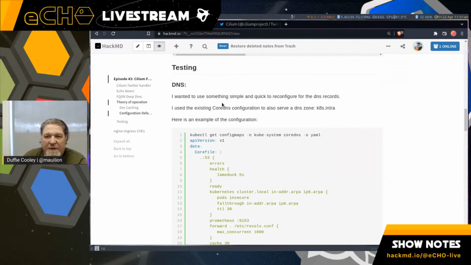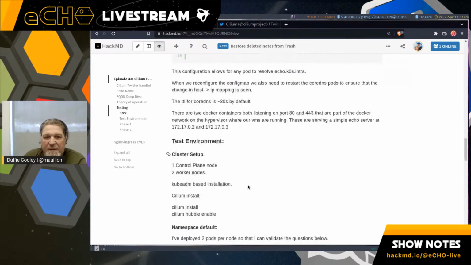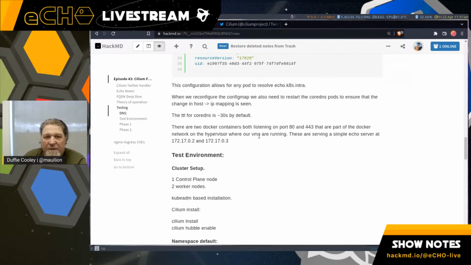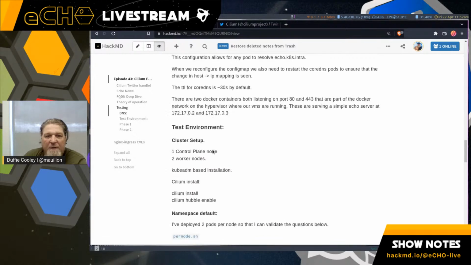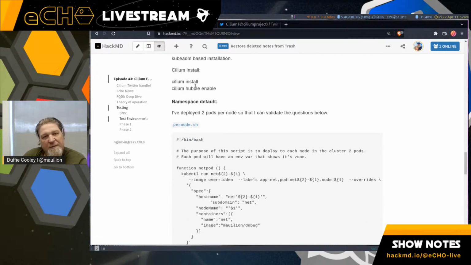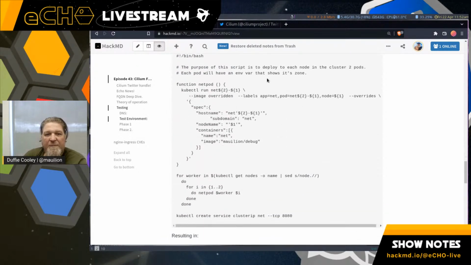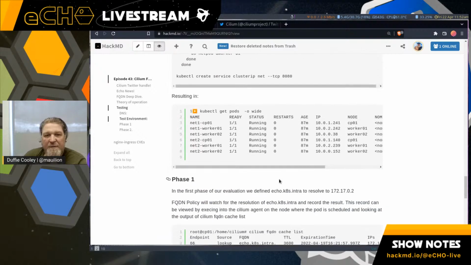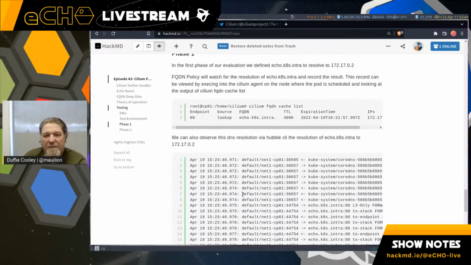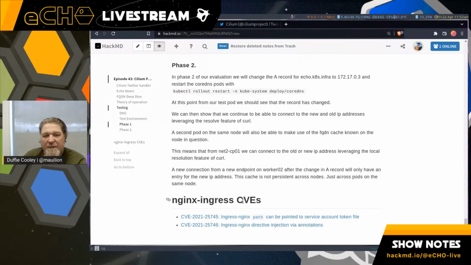So I've actually put notes in here about the DNS configuration that I used and how that actually works, so you can go ahead and set that up. And these are just, again, two Docker containers listening on port 80 and 443. Our test environment, one control plane node, two workers, just did a Cilium install and a Cilium Hubble enable. This is the script to create all of the containers. And then here is our testing methodology, how we went about testing this. And if you want to play with this, you can also explore these things.